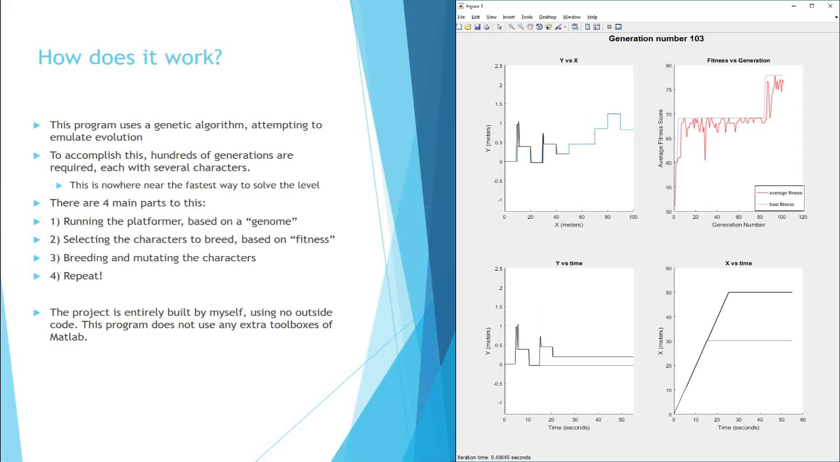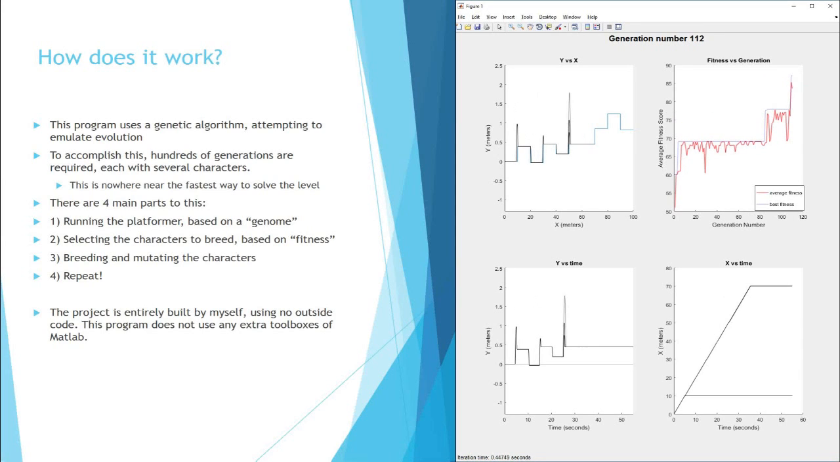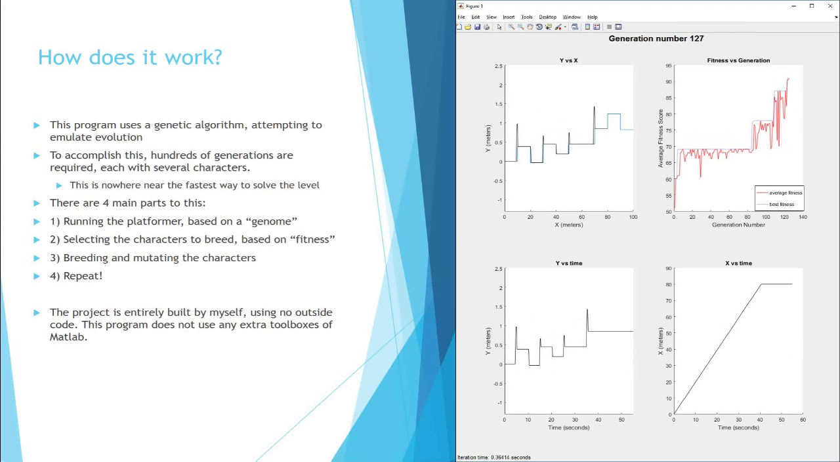In order to accomplish this, you need hundreds of generations, each with several characters. And there are four main parts to it. The first part is that you need to actually run the character and have it run the platformer based on its genome. The second step is you need to select the characters that you want to breed based on a fitness, and then you need to breed and then mutate the characters, and then you just need to repeat it over and over again.